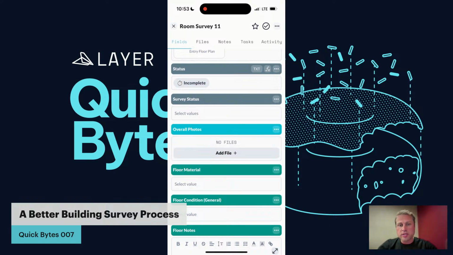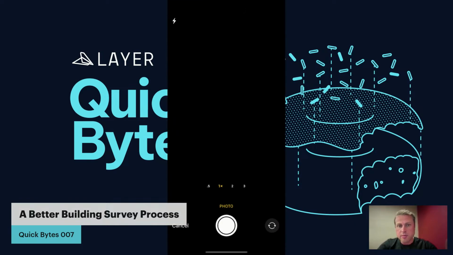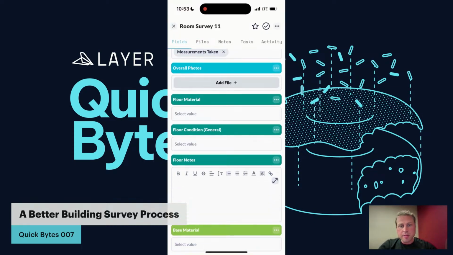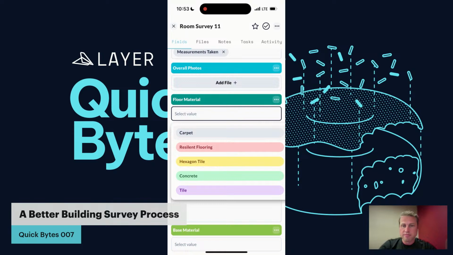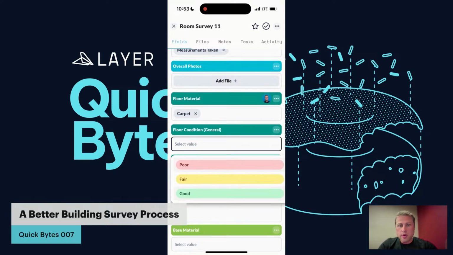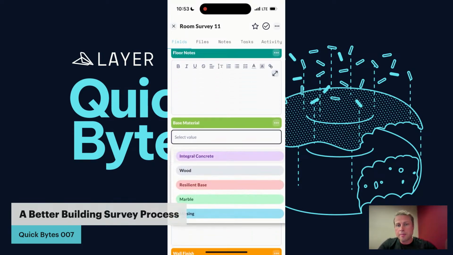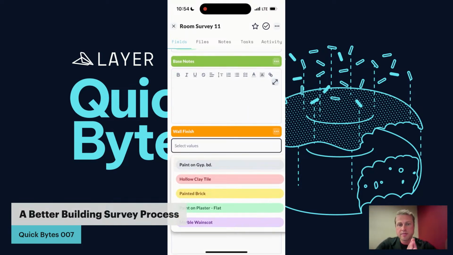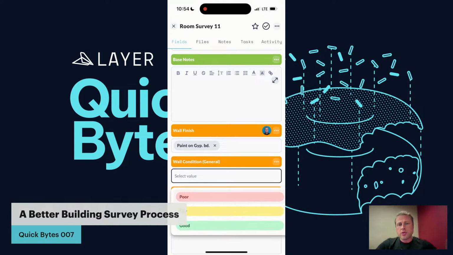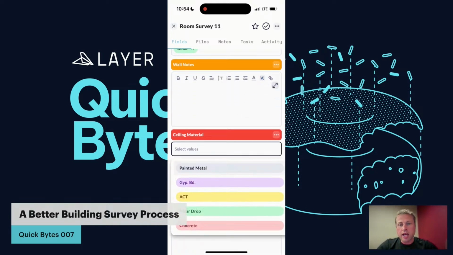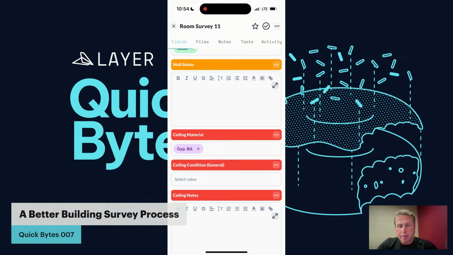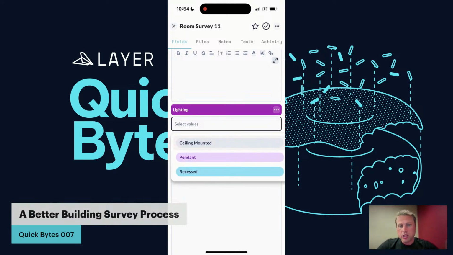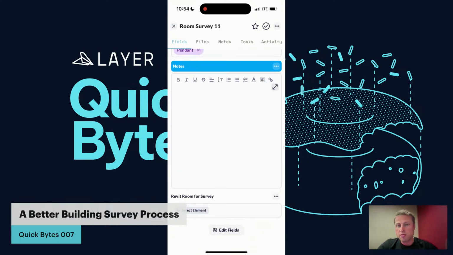Then I can add all this additional detail, like what survey status has been done. I can snap photos of the actual room, and then document the floor material, its condition. And one thing I don't do in here, but you obviously can do, is take individual notes on those individual aspects of the room, like floor, wall, base, ceiling, etc. As you fill this out, all of this data is synced back live, so you can work collaboratively with team members from anywhere.